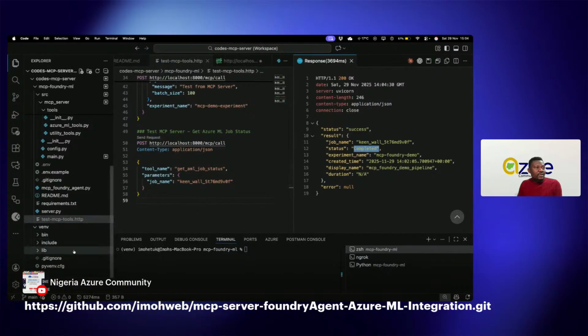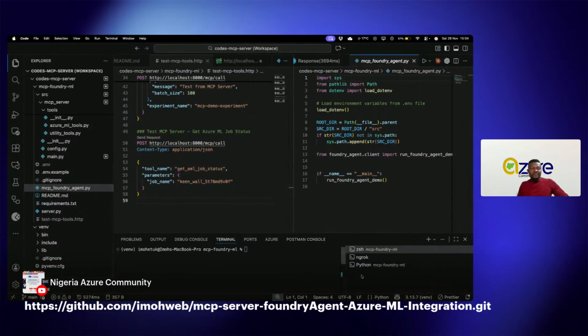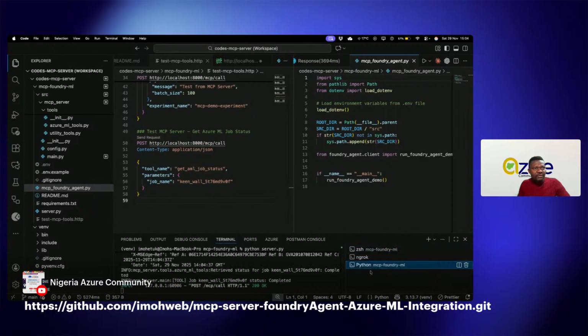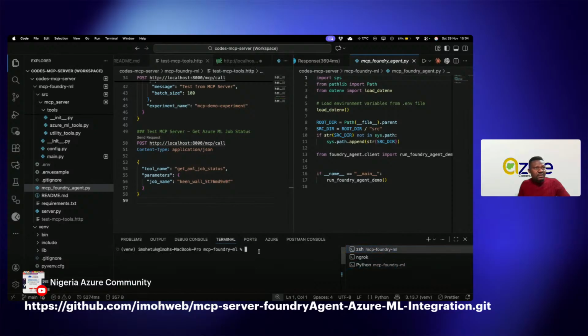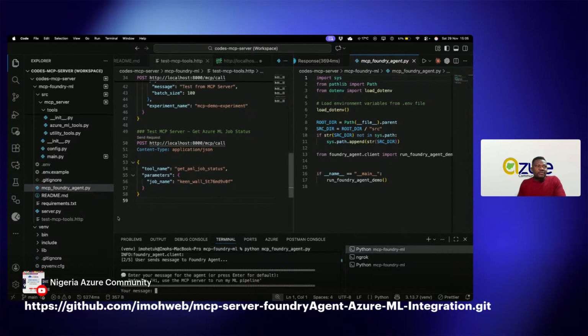Now let's go back to starting the Foundry agent. Now I will open another. Okay, I've already opened that. This is the MCP server running here, then this one running here. So I say, okay, I will just run python MCP dash Foundry. Sorry, it's not dash, it's underscore Foundry underscore agent.py. So this will start up my Foundry.